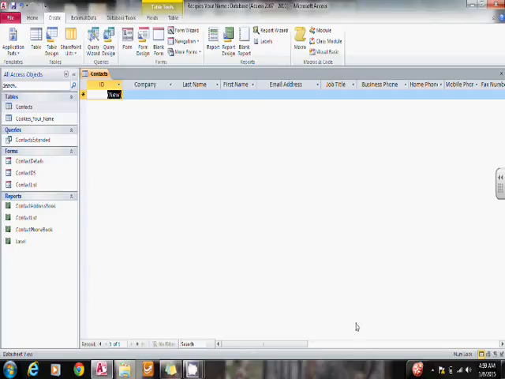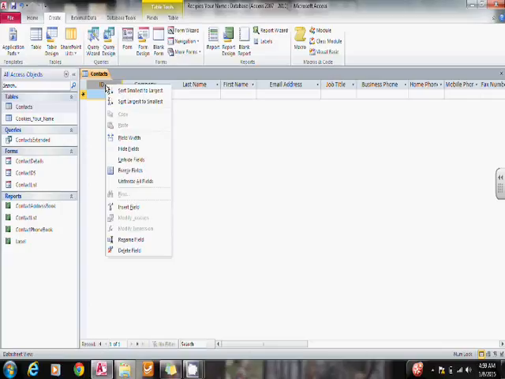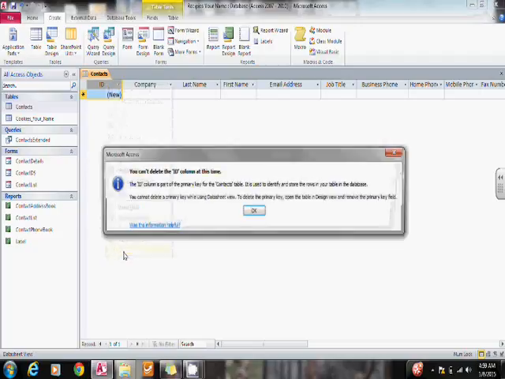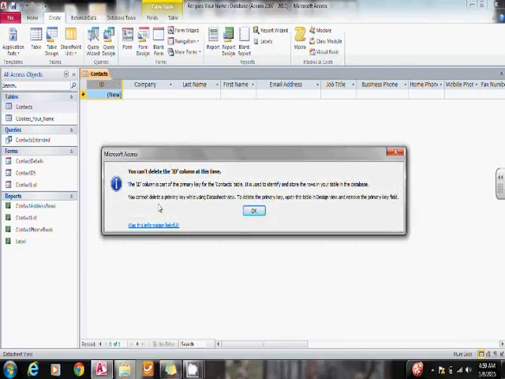You see our table is created for us automatically. We are going to delete this first column. So click on the field name, and then right-click on the field name and choose Delete Field. I know what the deal is. It's telling us we can't delete this column because there's a primary key set.